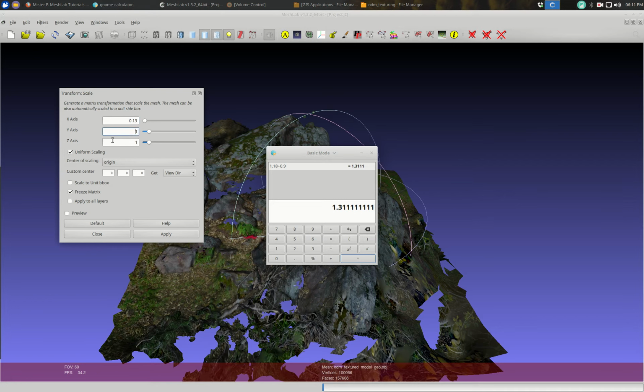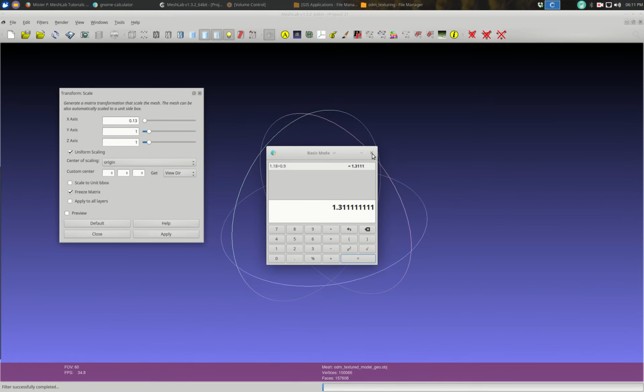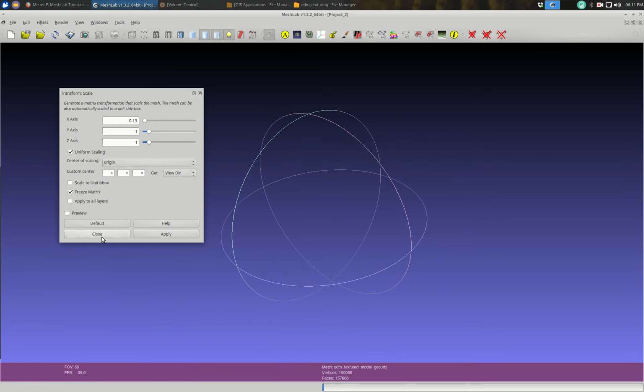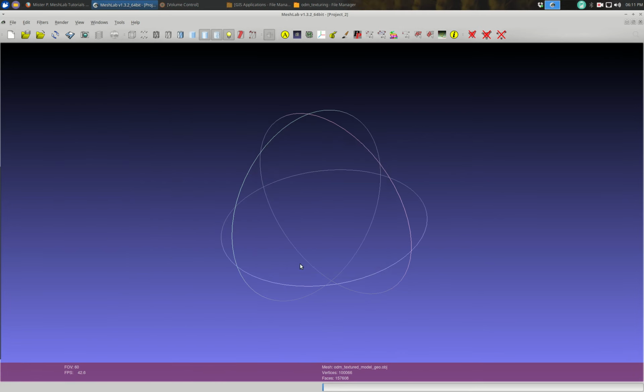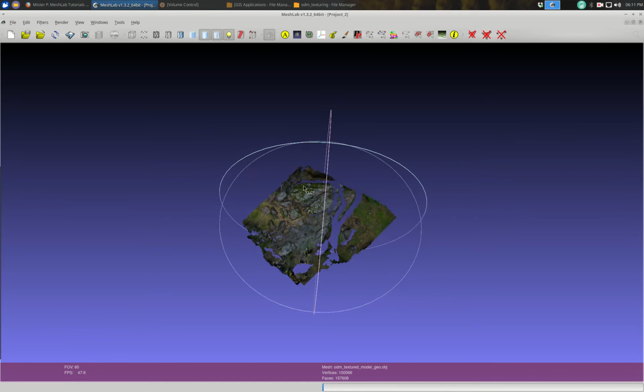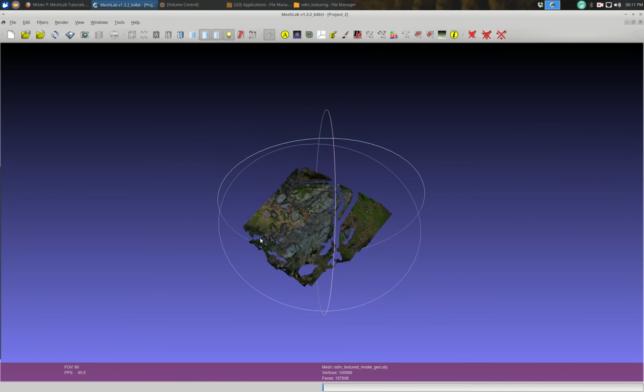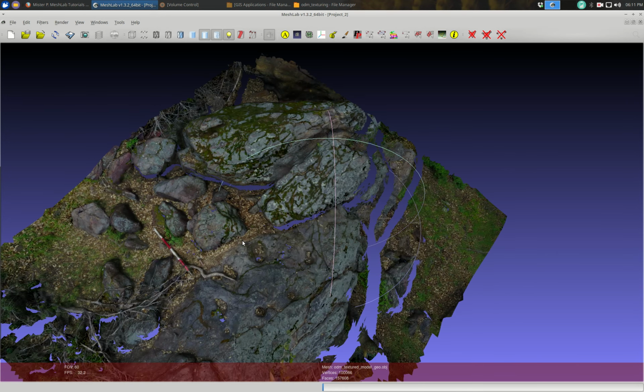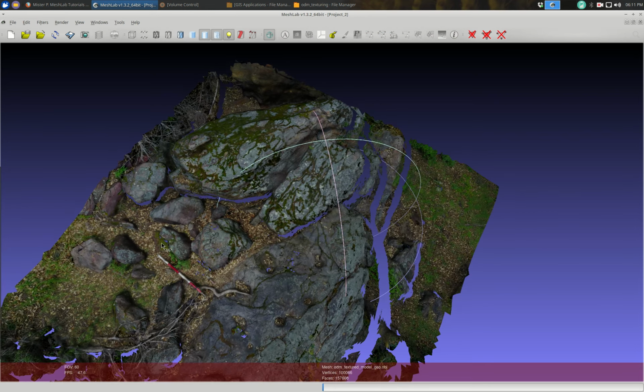Uniform scaling means it's going to apply it across all of these axes. Freeze to matrix means it's going to keep that information embedded in the file. So we'll just hit apply, and it has done that. And so if we zoom back out, I hit Control H. There's a whole bunch of shortcuts to do that, but that's what you learn from watching those YouTube videos. And now let's measure this thing.